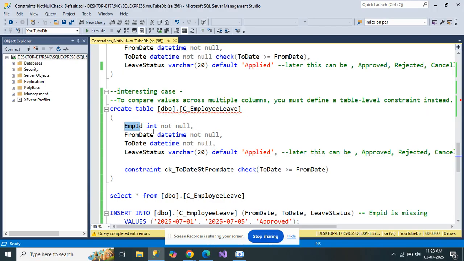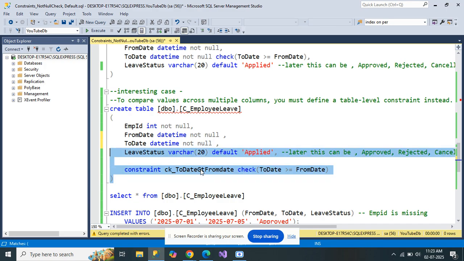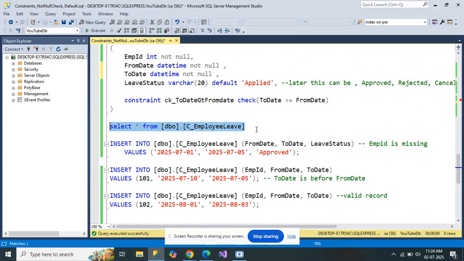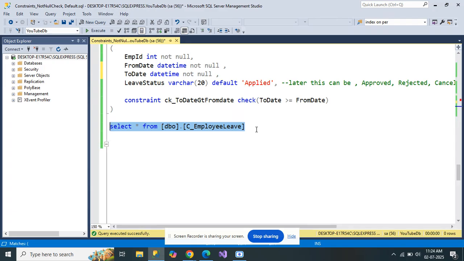Here we are specifying these 3 columns again, not null, not null. Leave status again the same, but the check constraint we are now specifying at the table level, not the column level, at the end. And for this check constraint, we can give it a name. If we don't give the name, the database engine will apply its own naming convention. So let's try to create this table and see what is happening. The table got created. If I run a select, we don't have anything over here, right?